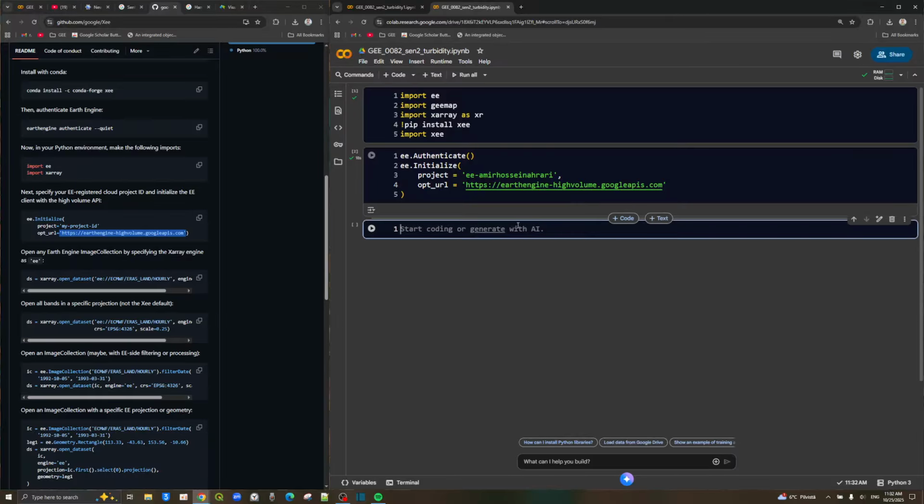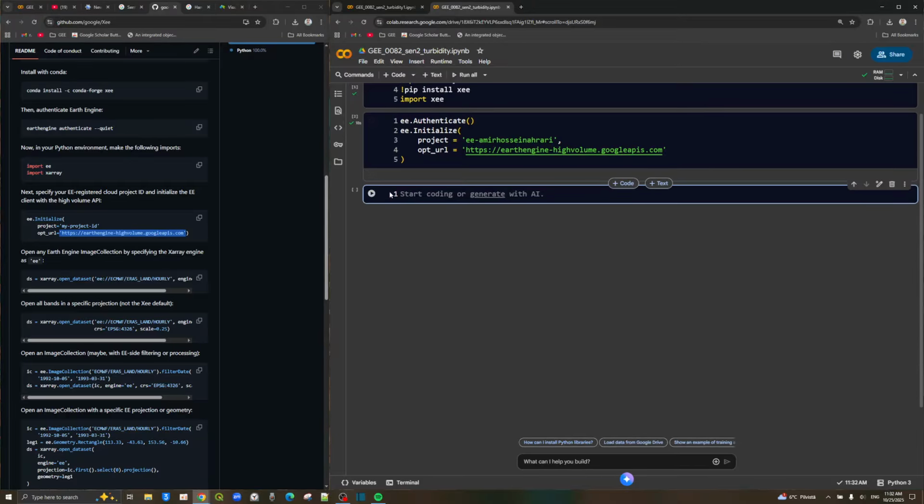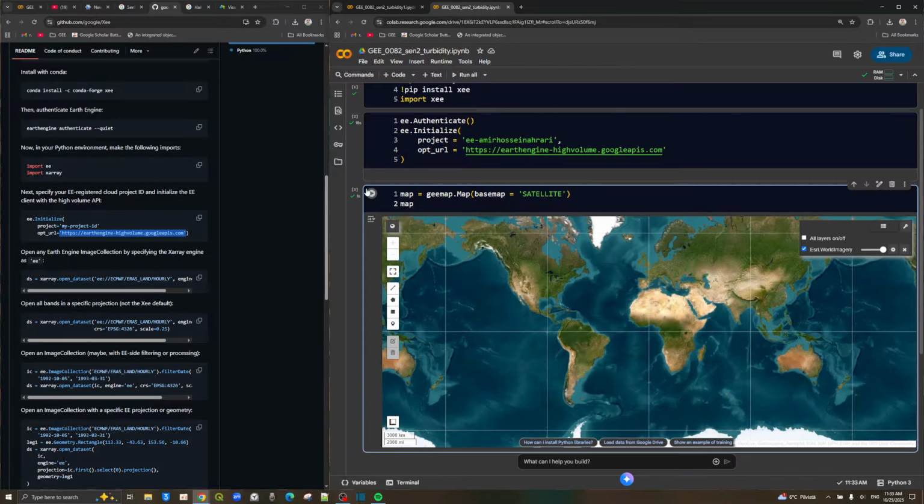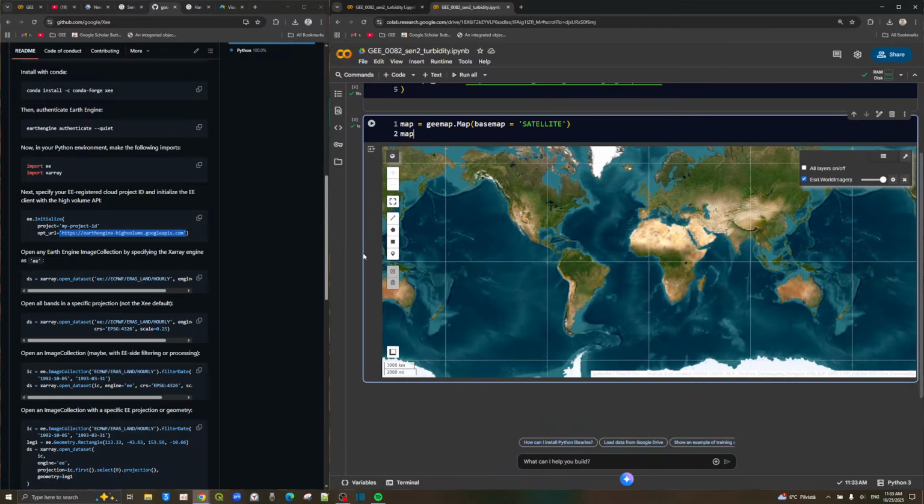So, before I start programming, we need to set the region of interest. So, we need a map for the region of interest. Create a map like this. From GEE map, call the map function with the base map satellite with a satellite background. Let's run. There you go. Now we have a user interface, or we have a graphical map allowing us to select the region of interest using drawing tools available here.